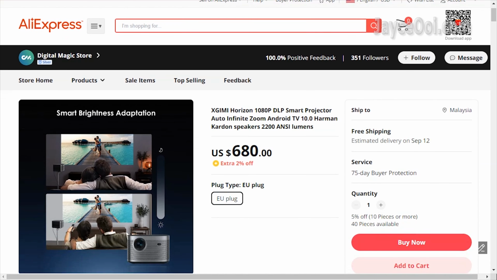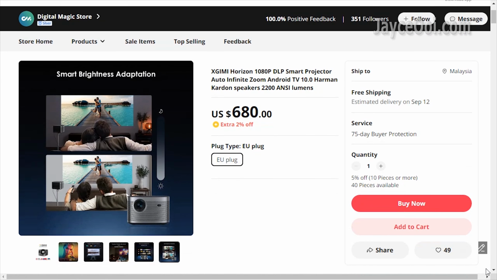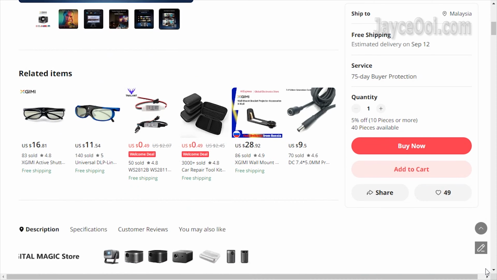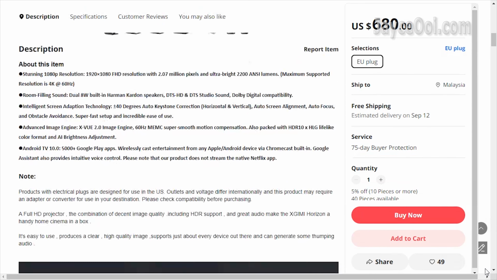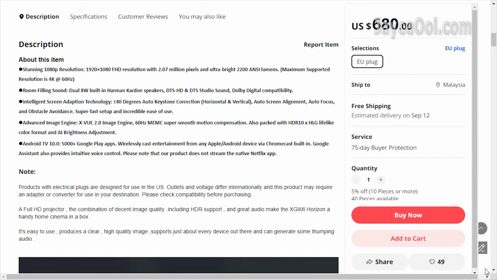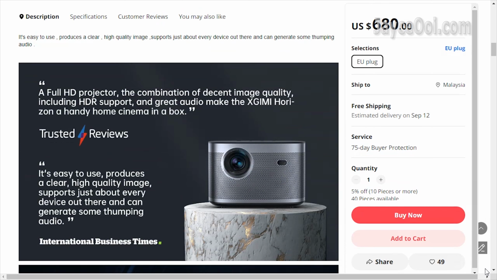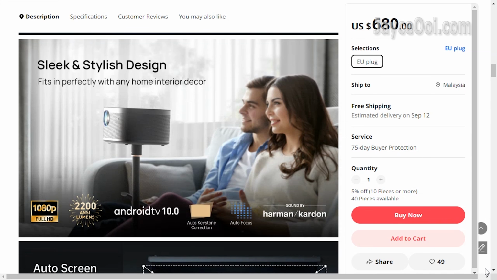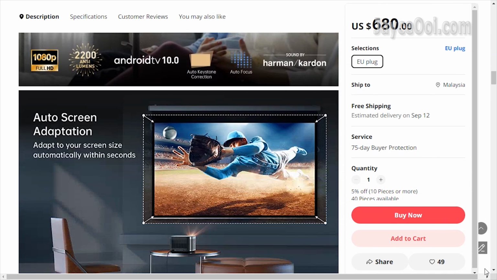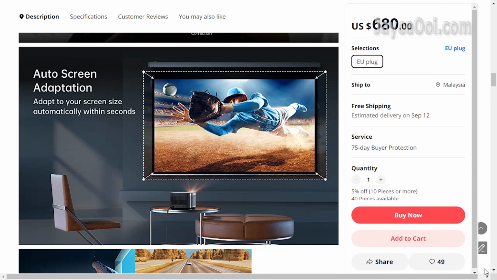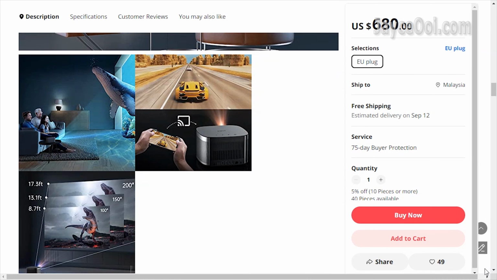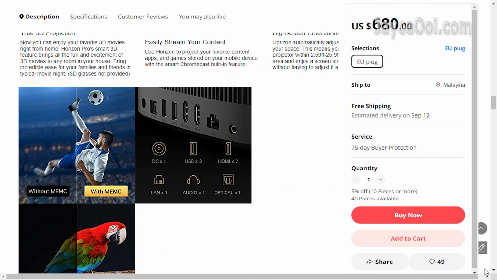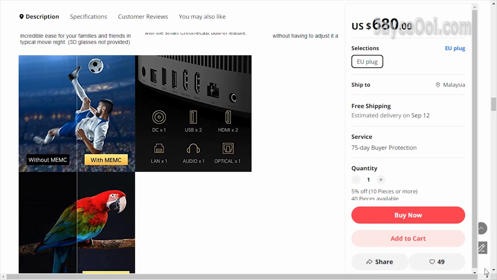And the star today, XGIMI Horizon. If you missed the chance to buy the XGIMI H2 previously, now is the time. Horizon is having a great discount now. It usually sells for $900. You can enjoy goodies like Android TV 10, 2200 ANSI lumens, MEMC, 3D, Harman Kardon speakers, and so on.